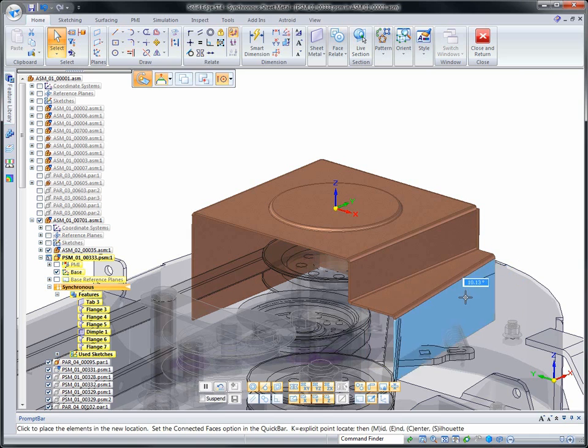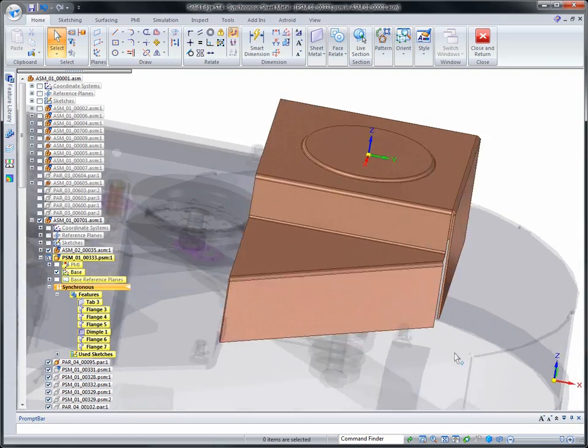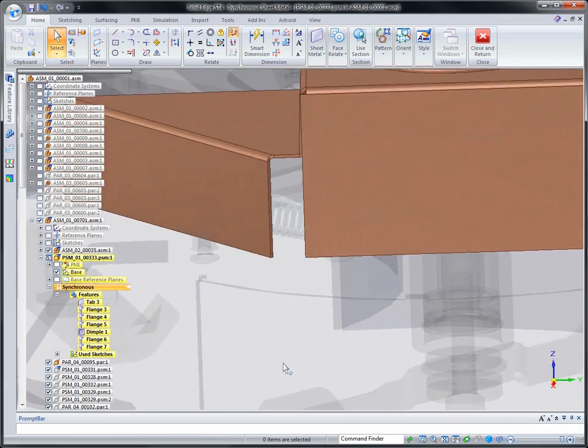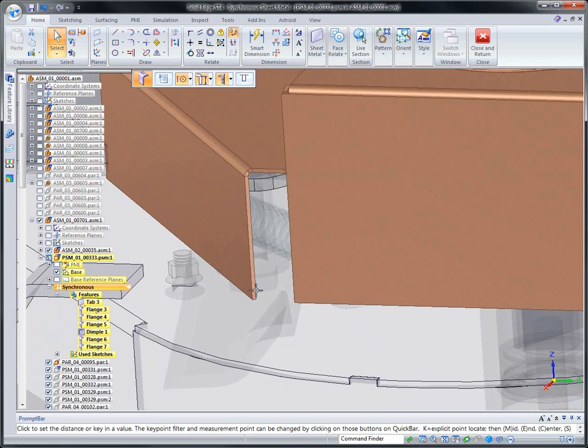The power of synchronous modeling enables us to select the jog face and, using the powerful steering wheel tool, rotate the face into position. Next we're going to fill this small gap in the back. So just selecting the edge and dragging, we can create a small flange.